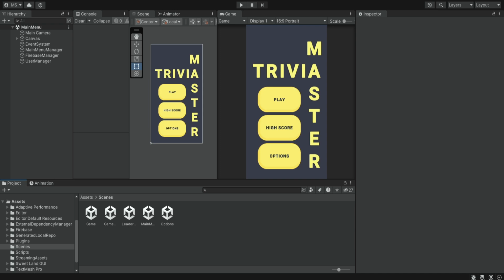Hello there and welcome. In the previous episode, we changed the way we send the data to the database, so now we also have a player ID that will help us identify the actual user instead of relying on the name, so this will be much better and much more efficient.